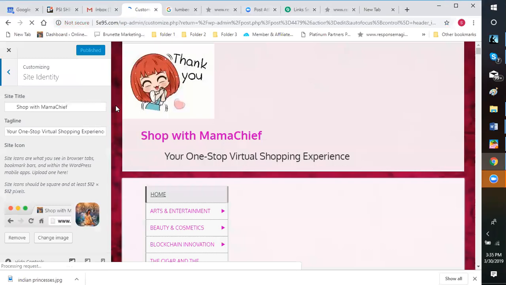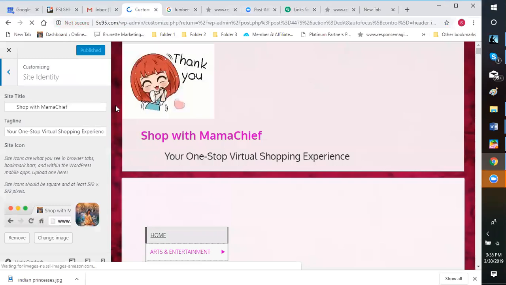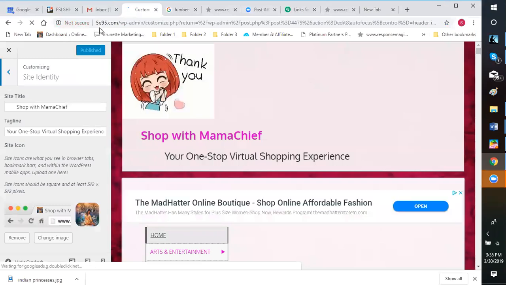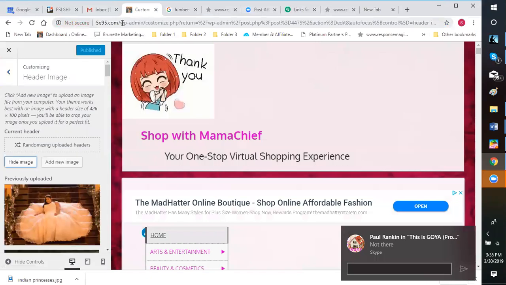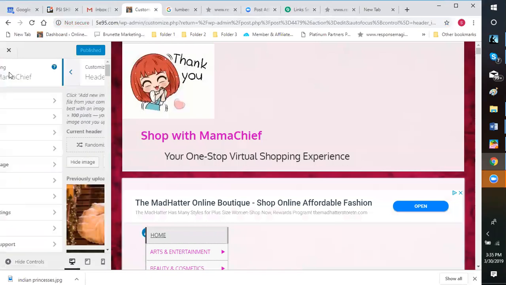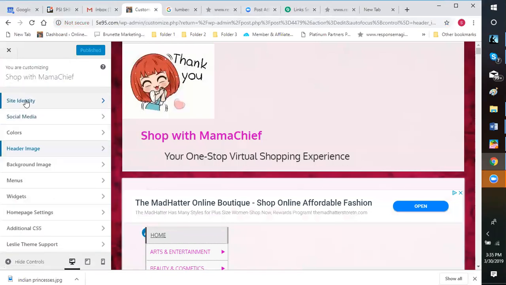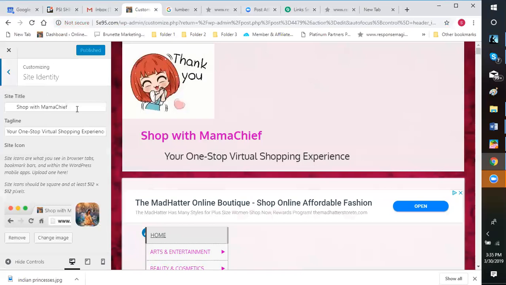Okay. And right here where it says Site Title is where you're going to put the title of your website. You can't change your URL, your domain name. You cannot change that. You get fined for doing that. You have to pay, you can't change that. But you can change this site title.